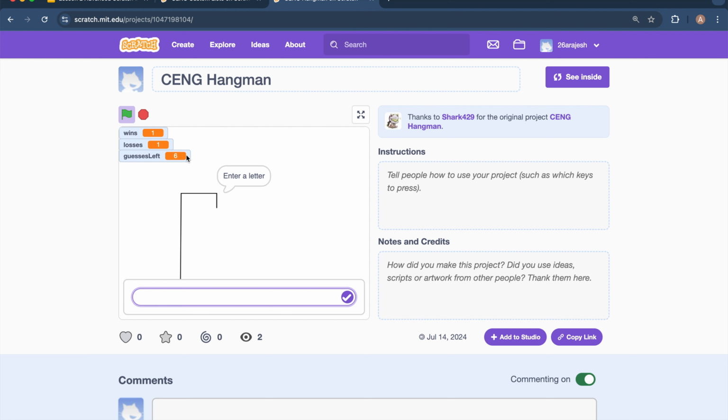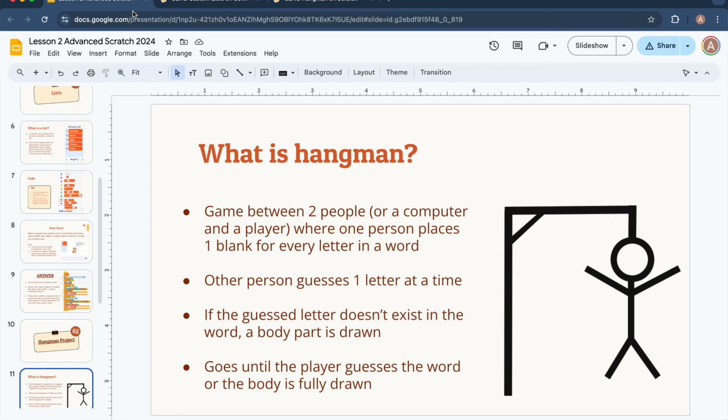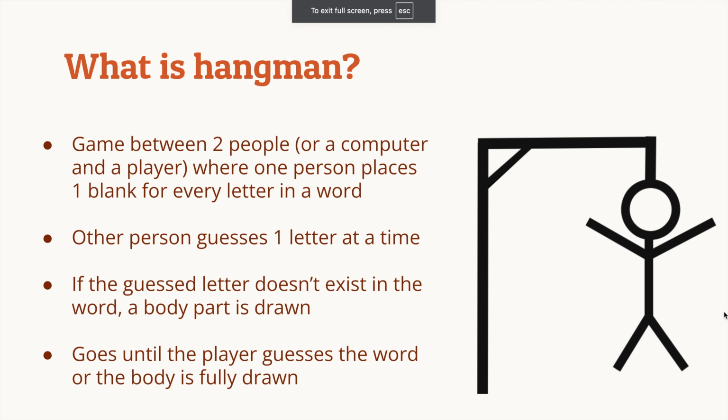The word was boy. And it just gave me 1 tick in my losses variable over here. So there's like 2 variables here, wins and losses, and it keeps track of how many times you've won and how many times you've lost. So that is how this game is going to work. Hopefully you guys understand that.